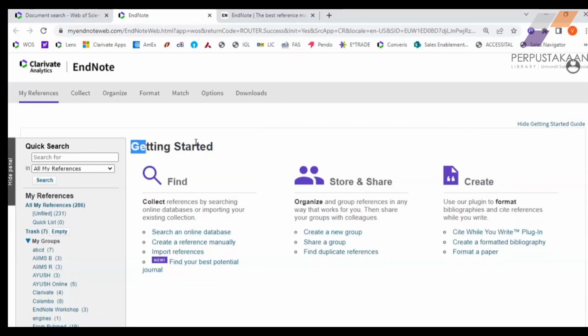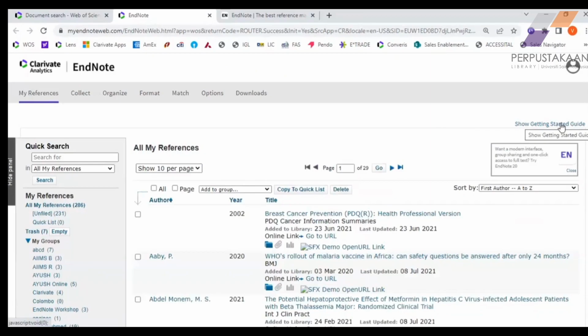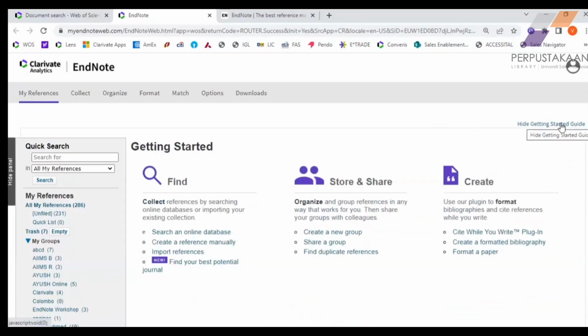And how did I get this Getting Started? I got it from here, Getting Started Guide. If you click this one more time, it disappears. You click it once again, it comes back, all right? Now, there are a couple of things that you should be doing before you start using EndNote Web, right?